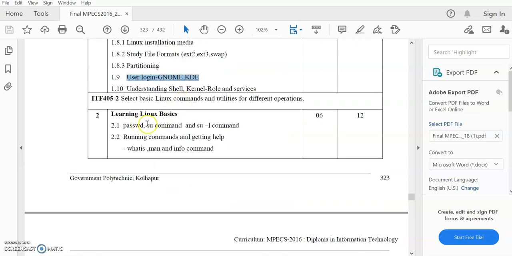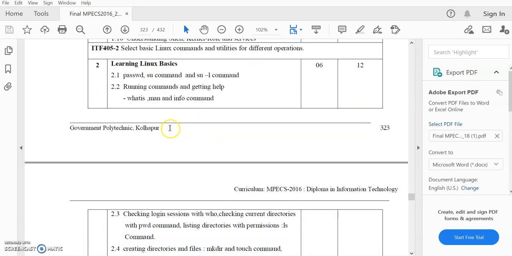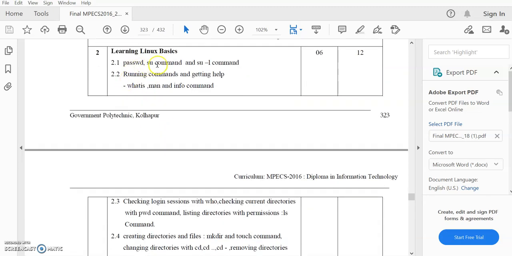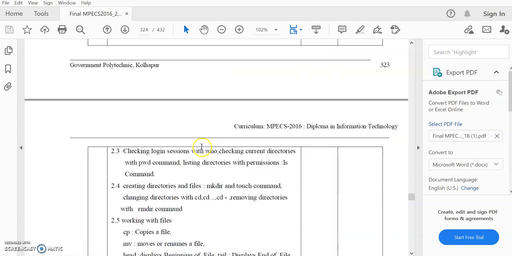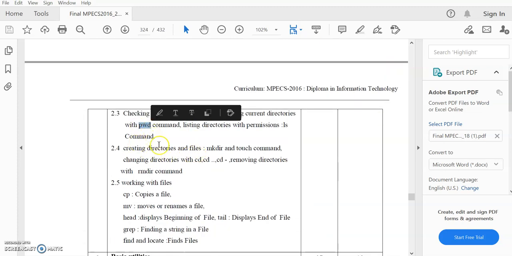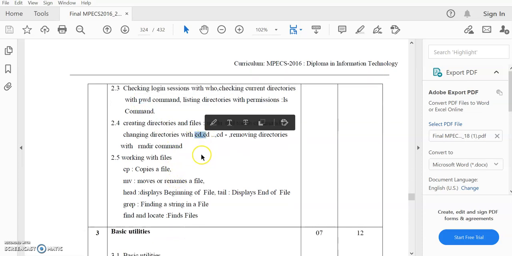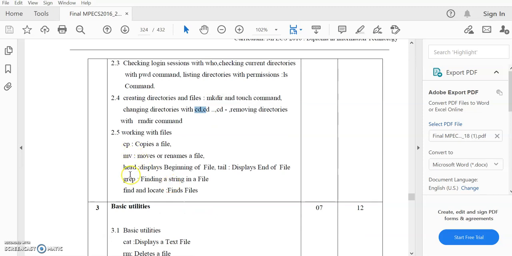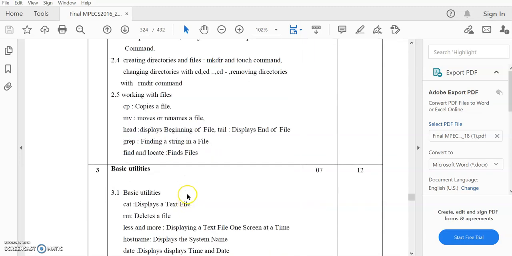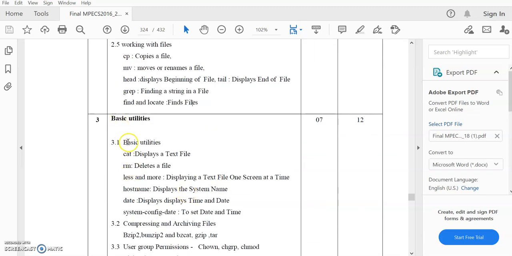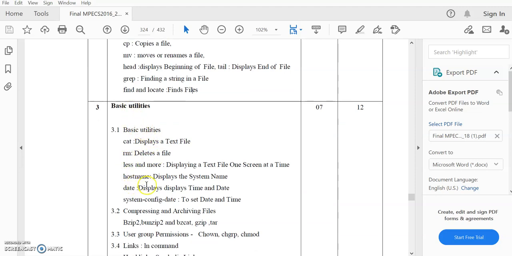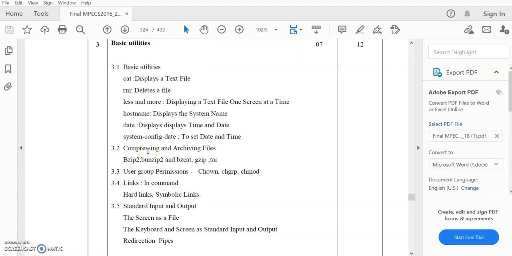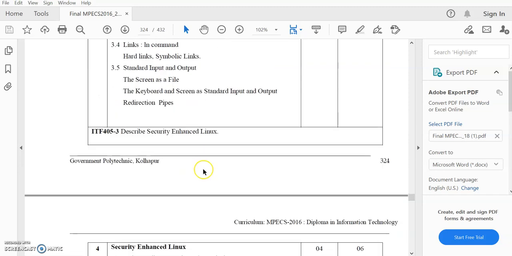Then the second chapter includes the Linux basic commands: setting the password, then su for the super user, then the pwd command which presents your current working directory, then the cd command that changes the directory, cp, mv, head, grep, a few commands that work with files. The third chapter again includes commands with basic utilities like the cat command, rm command, less or more command. So again it includes a set of commands that we have to work with in an OS.